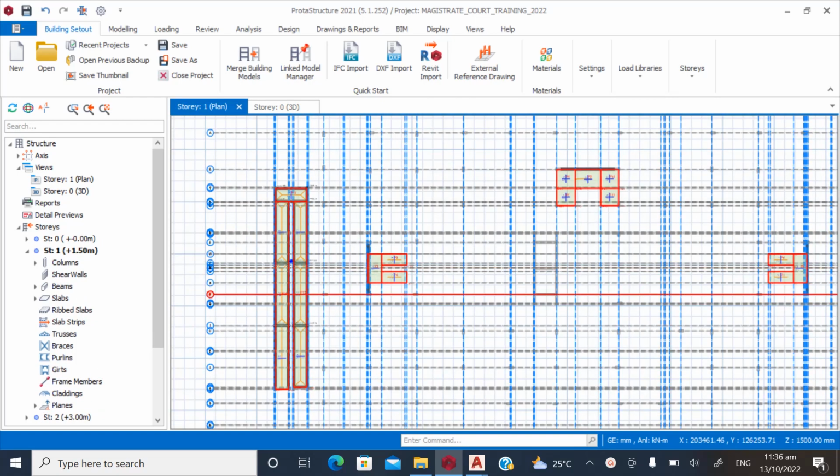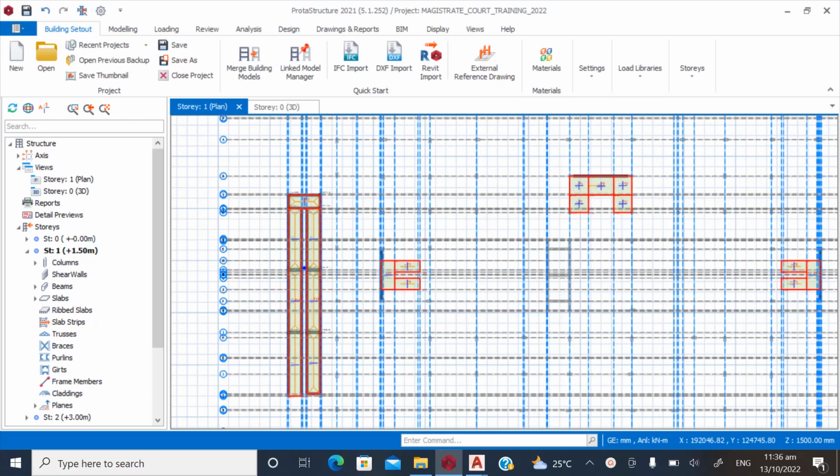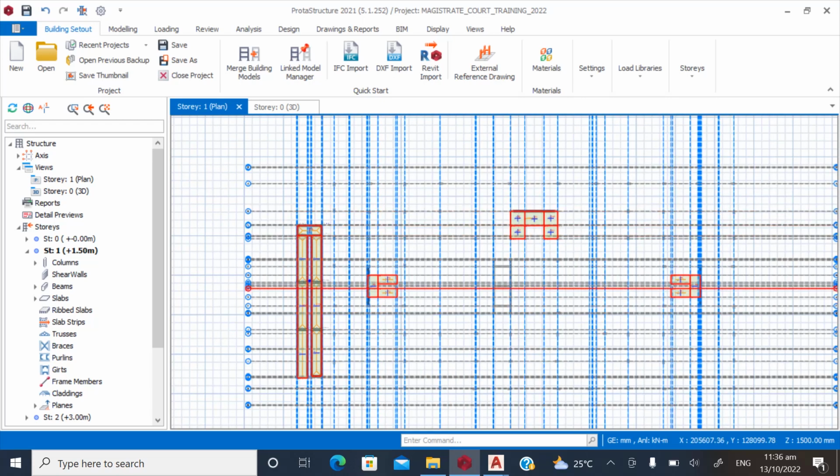Now in the plan view, let's make active the mid story, that's story 1, because we're going to be working on the panels in the ramp and the staircase. We want to make sure that the panels in the staircase and the ramp do not contribute to the floor diaphragm. So now we go to slabs.